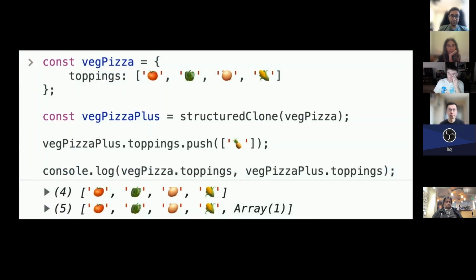So say you have a veg pizza with toppings of tomatoes, bell peppers, onions, and corn. And veg pizza plus, I do something called a structured clone. And when I do a structured clone on veg pizza and do veg pizza plus dot toppings, I push pineapples. I know that can cause a lot of arguments in the chat whether pineapples are allowed on pizzas or not, but I like them. And if you look into veg pizza dot toppings, it stays the same. Veg pizza plus dot toppings would have everything, an array of pineapple too.